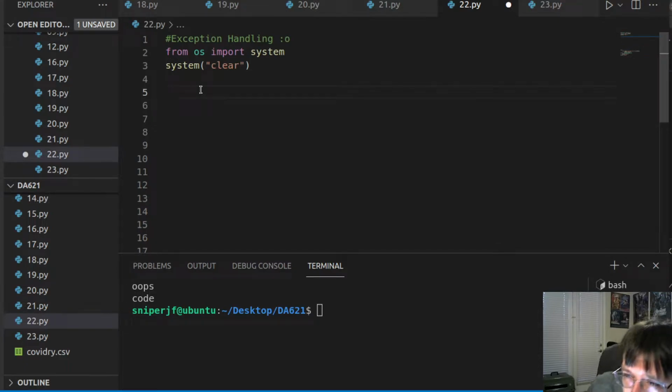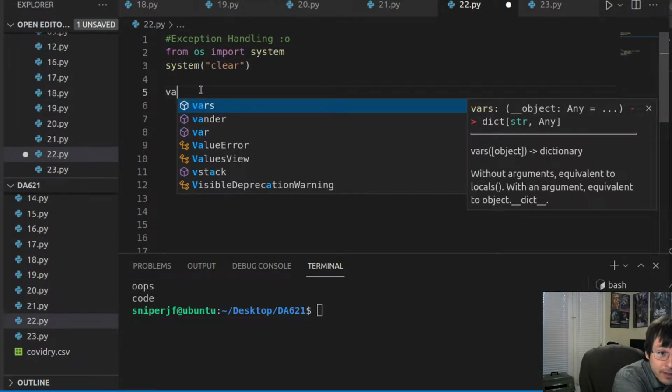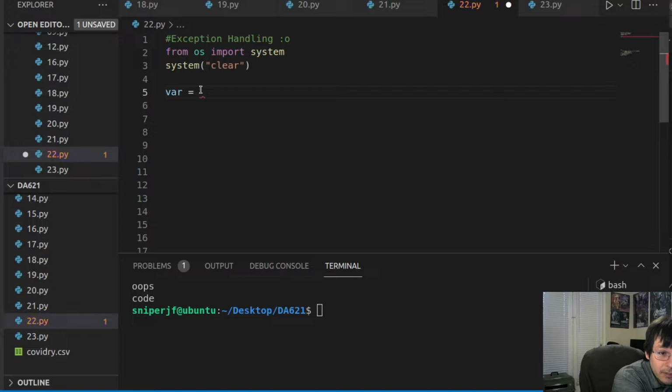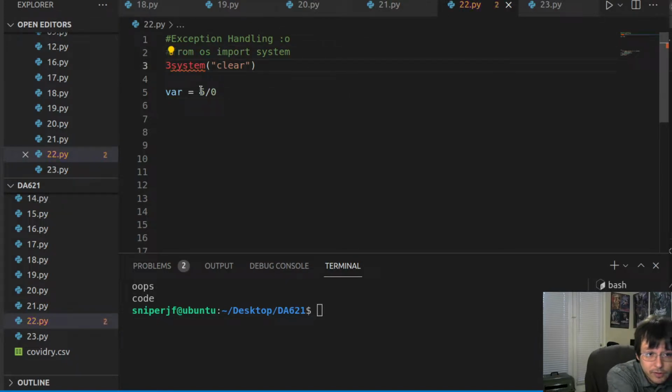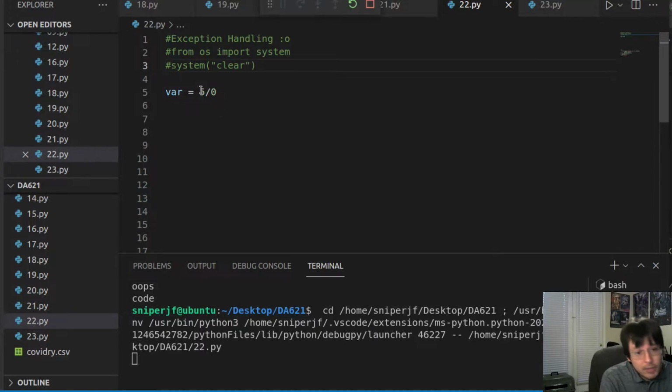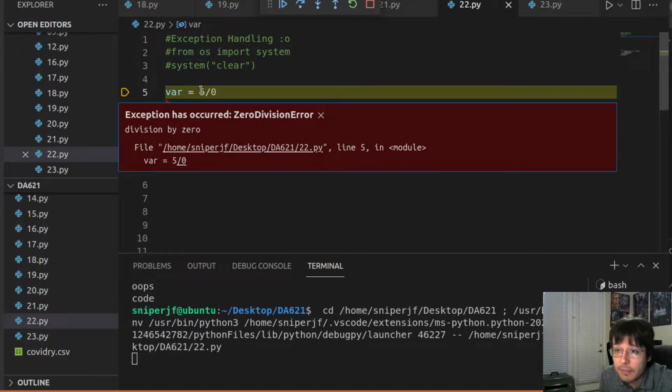I'm going to show you the most basic of exceptions, which is when I try to divide by 0. Okay? So I've got a variable, and I'm going to take the number 5 and divide it by 0. That's all my code's going to do. In fact, I don't even need this importing stuff. This just cleans the screen. But one line of code, bam, the program crashes.